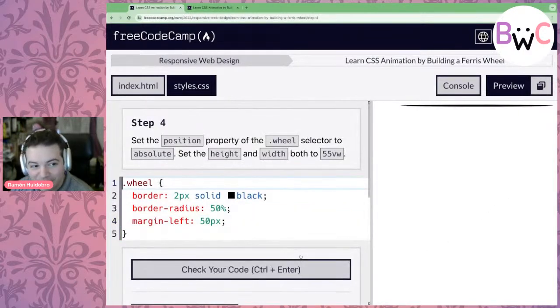Cool. And that's the first step done. All right. Next up, we're going to be doing position absolute. And remember, position absolute anchors it relative to either the nearest ancestor with a position that is relative or absolute.